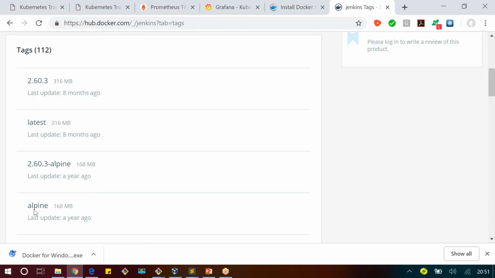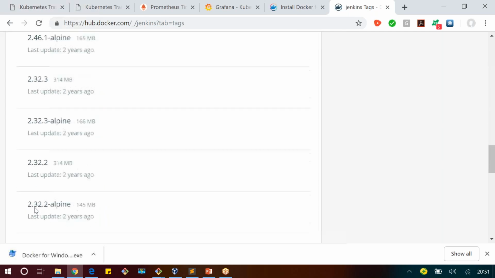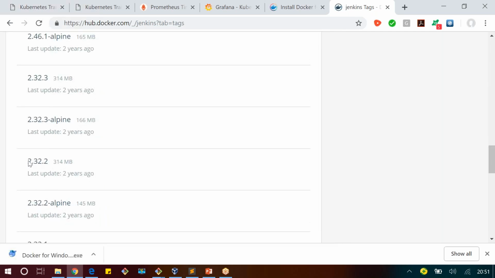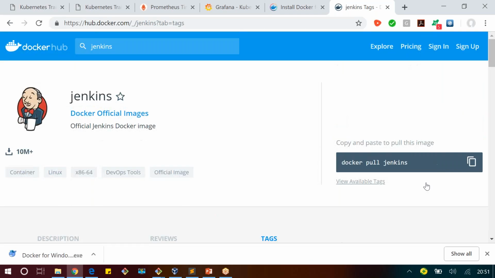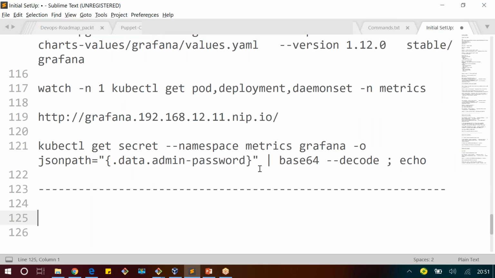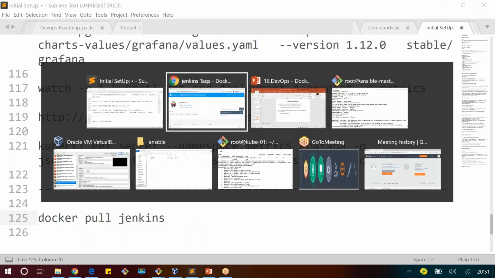And this is the 2.60 Alpine. So different versions are available. But how do we use a version? Suppose you would like to download the Jenkins version 2.32.2, then you take this version, and the command is so simple: the colon and the version, 2 point something, I forgot it, 32.2, the version number. If you don't specify any version here, it is nothing but the latest version.